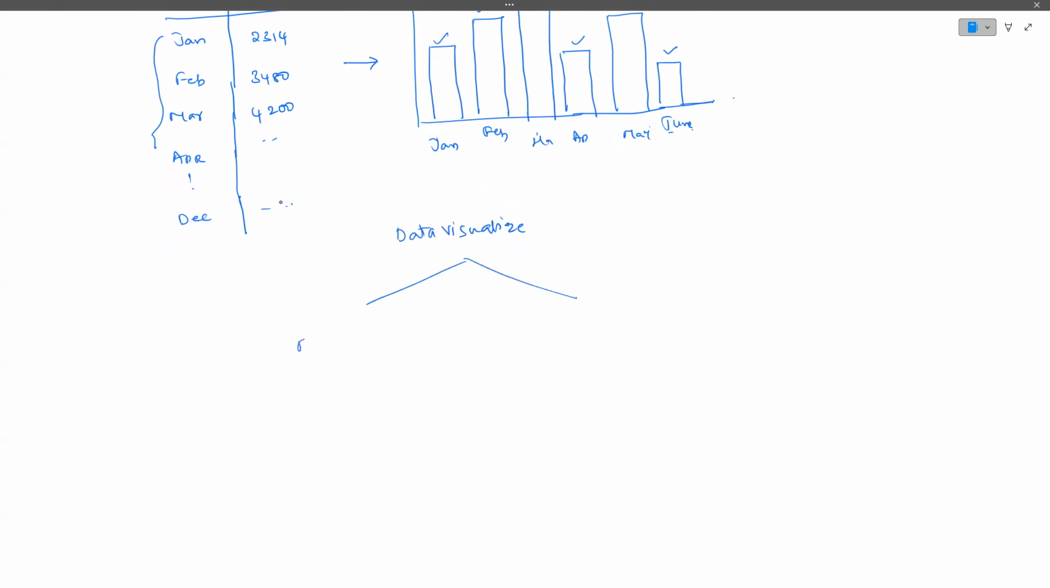One is with the help of coding. That means you have to write some code. With coding, obviously we have to use some language. Which language? Languages like Python or R, you can do visualizations with them. Yes, we can do that. That is an application we can build with coding.